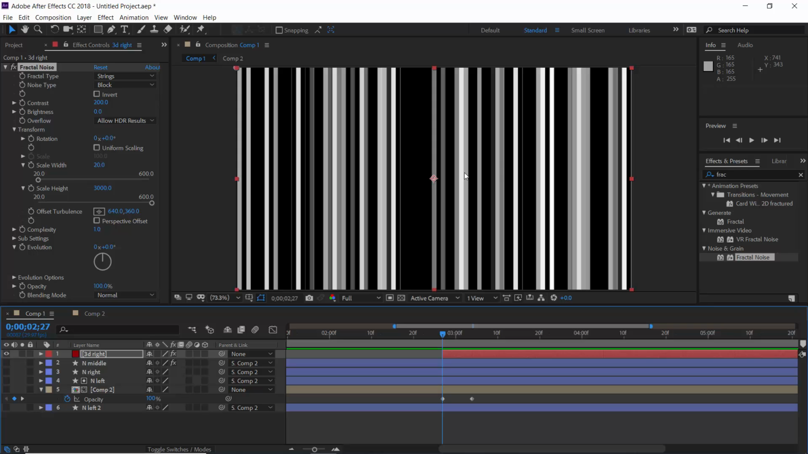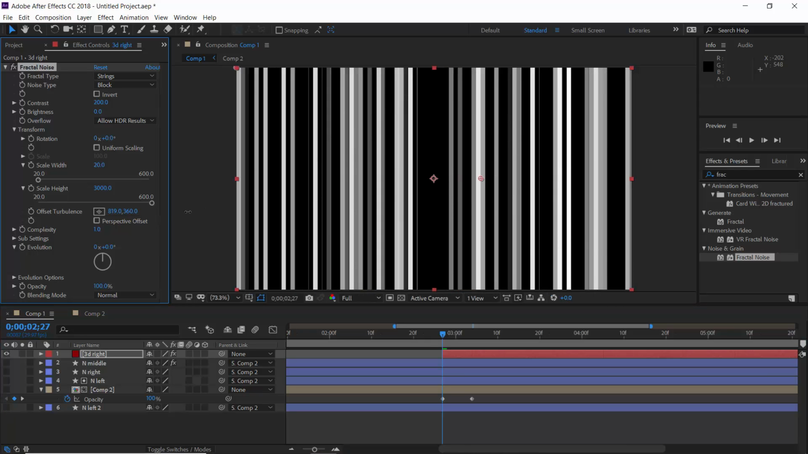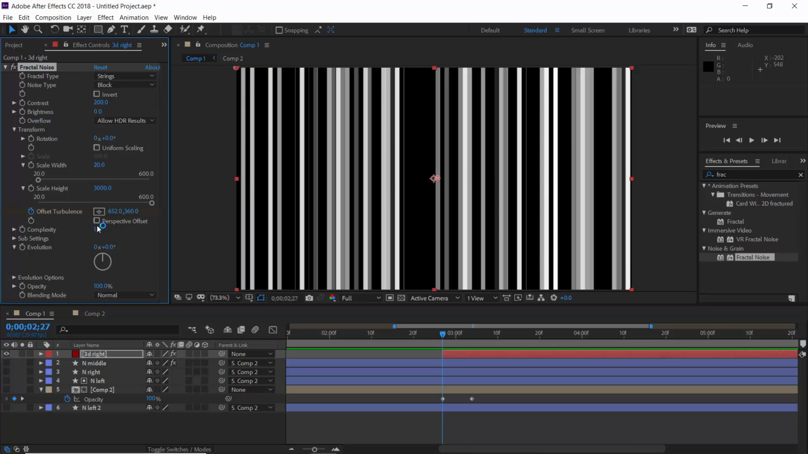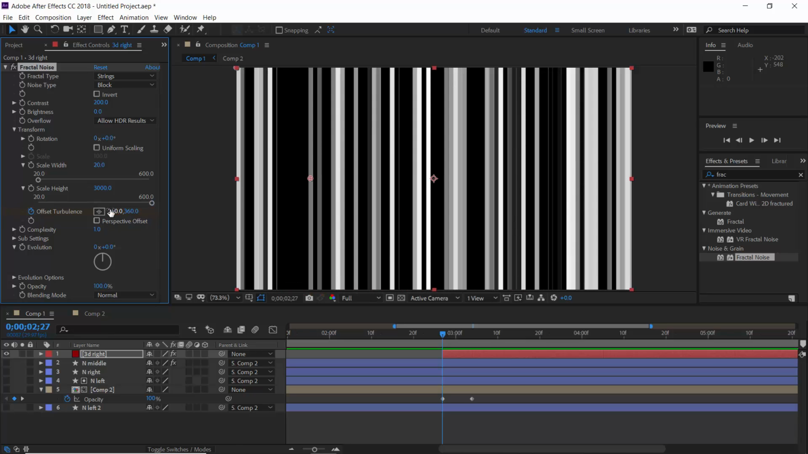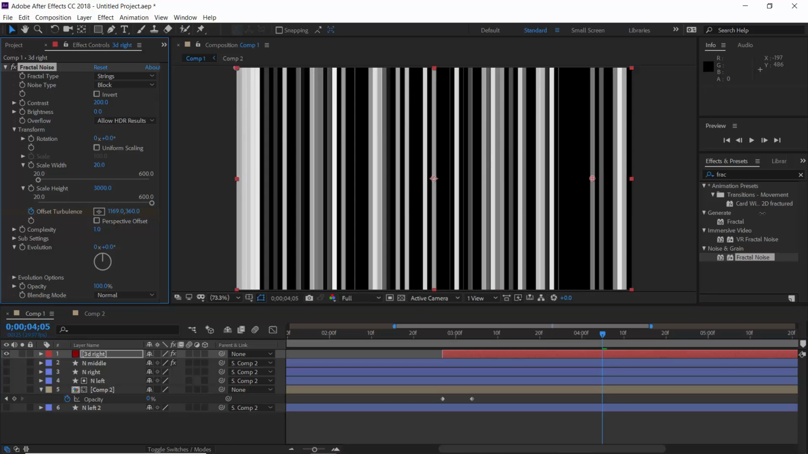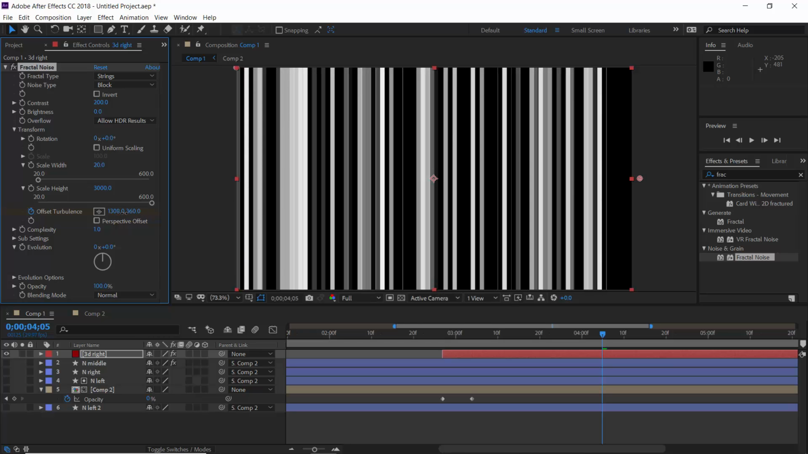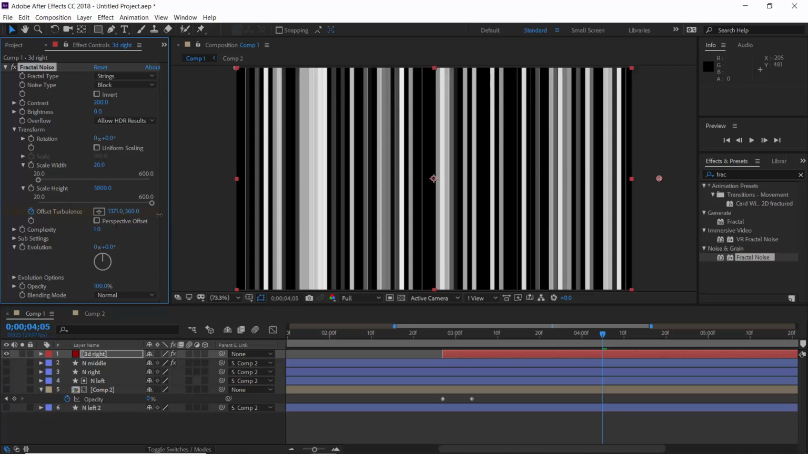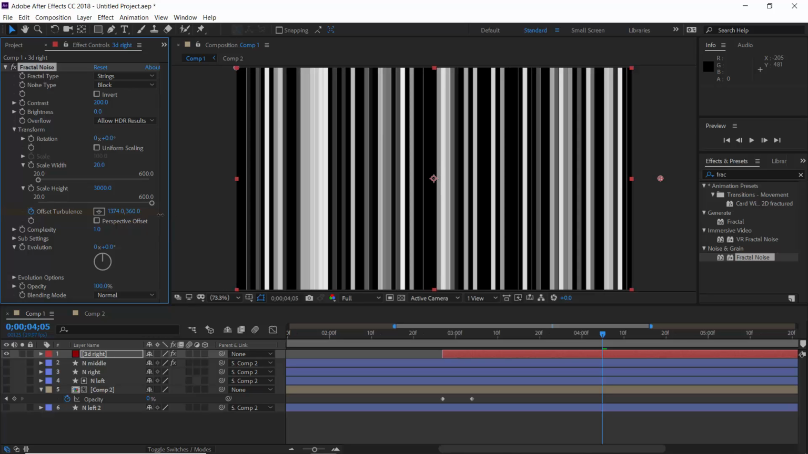Alright, now these lines should move from left to right, and for this purpose we will use offset turbulence. So let's add a keyframe to it and move the offset value to the very left of the screen. Since the animation will last till 4 seconds and a few frames, let's put the playhead at 4 seconds and 5th frame and move the offset value to the very right side of the screen. This position will be fine. I mean, lines should be there at the ends of the screen instead of the black screen.